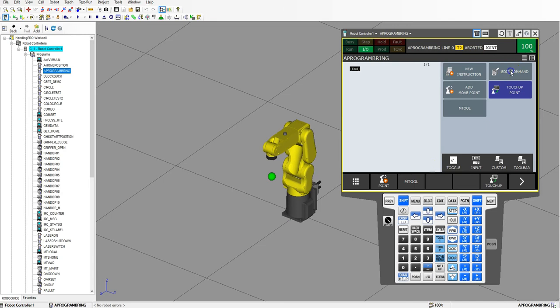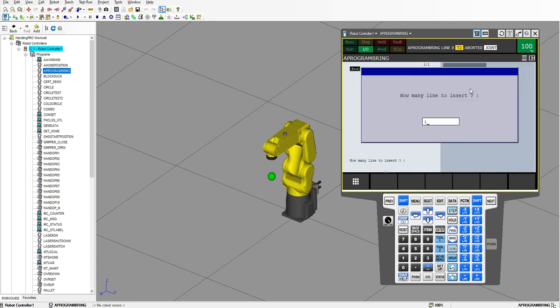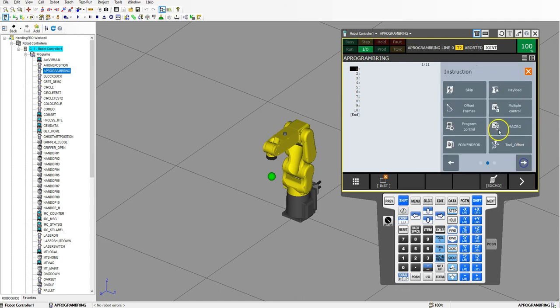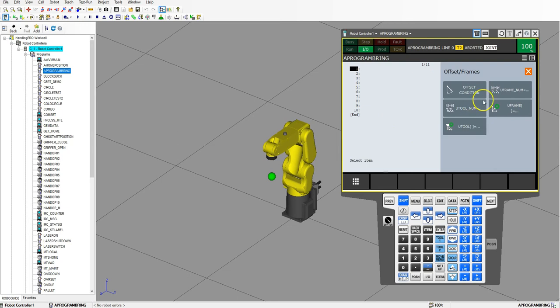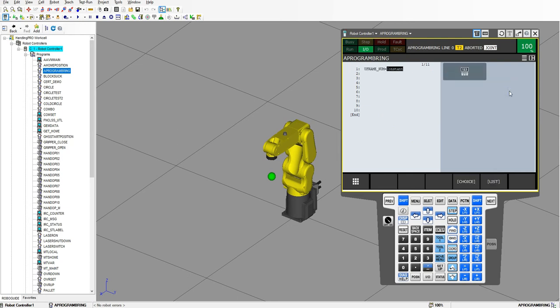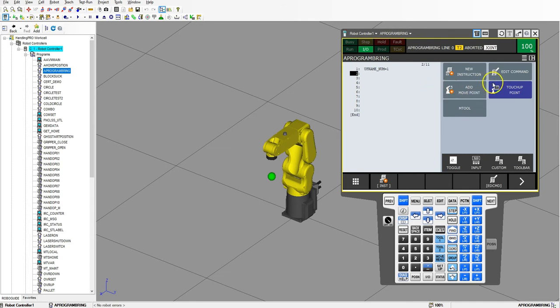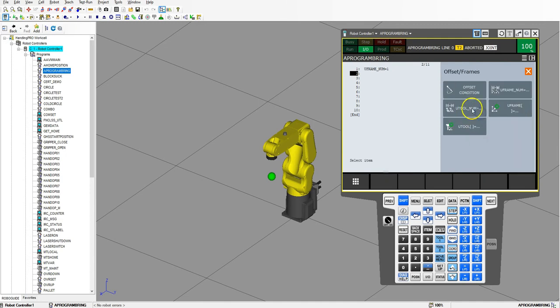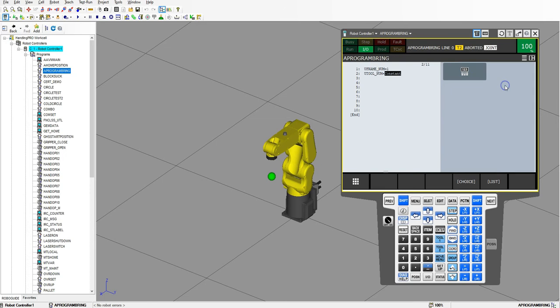I'm going to go edit, and here's my actual program. I'm going to bring in 10 spaces just because I like doing that, and I'm not going to worry about headings at this present point. I'm going to just add the quick items to this. So we're going to go new instruction, and we're going to make sure that our frames are good. So I'm going to go offset frames, and I'm going to use my user frame number 1, which I usually use for world. And then I'm going to go new instruction, and I'm going to go offset frames, utool number 2.